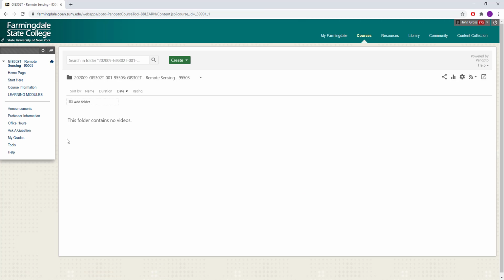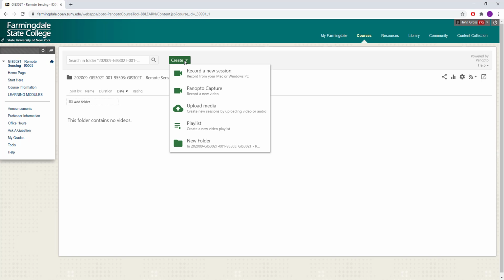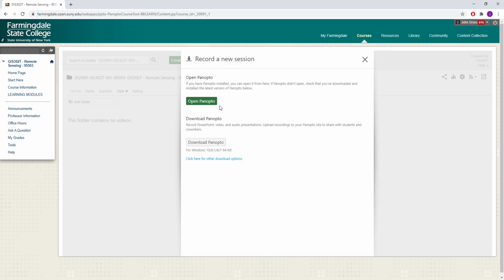So once you're in here, you should hopefully see this folder appearing. This is the course folder for Panopto. And then up here you're going to see where it says Create. So you're going to click this button. So click Create, and then Record New Session.